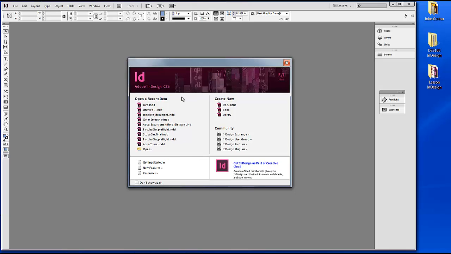And I'm going to use the new document panel that opens up by default. I'm going to show you a slightly different way to do it. Same basic idea. This is going to be basically nothing more than an 8.5 by 11 double-sided flyer, a flyer product sheet.